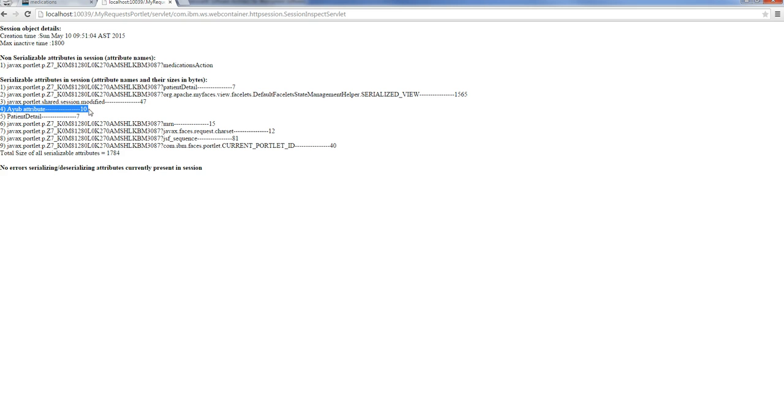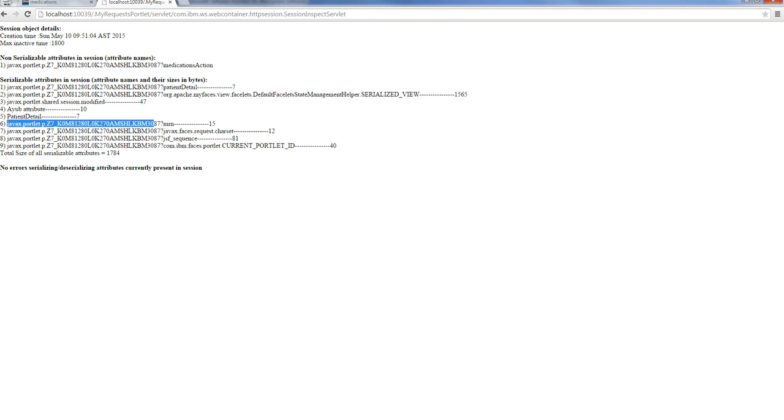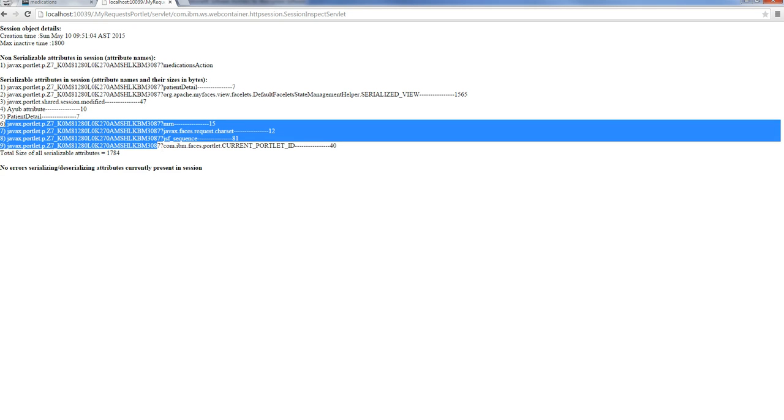This helps you see what is under portlet scope and what is under application scope. This is the name of the attributes in portlet scope. Anything starting with javax.portlet followed by a random number, these are all portlet scopes.